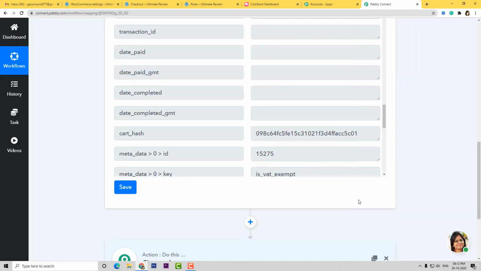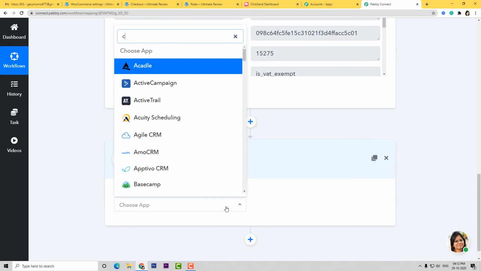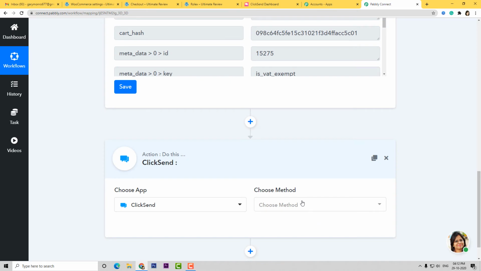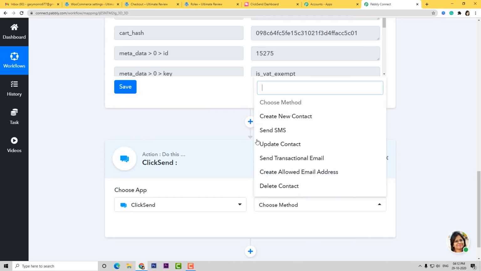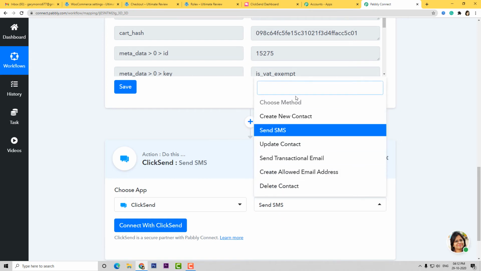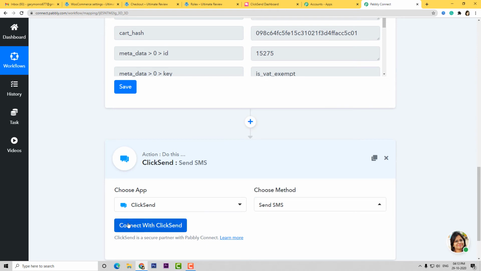So I'll add one more step. Now here I'm going to select ClickSend. Okay, so now in choose method, I'm going to select send SMS. You can select any other method as well, and if you don't get the method of your choice, you can contact our team at admin@pabbly.com. So now I'm going to connect with ClickSend.